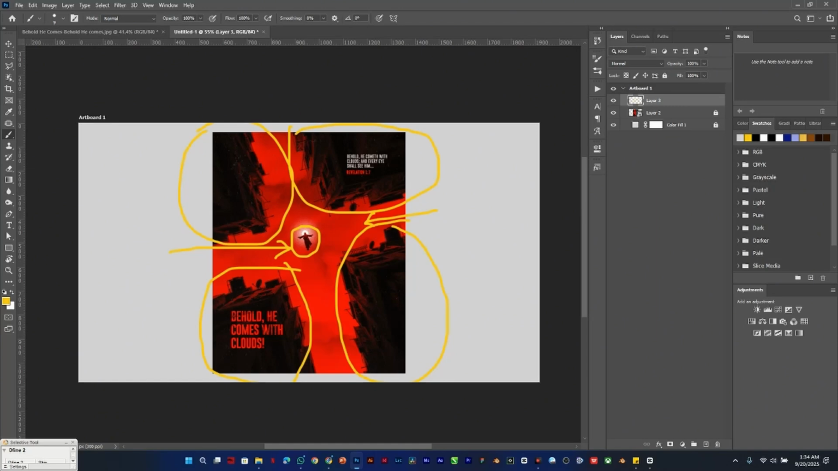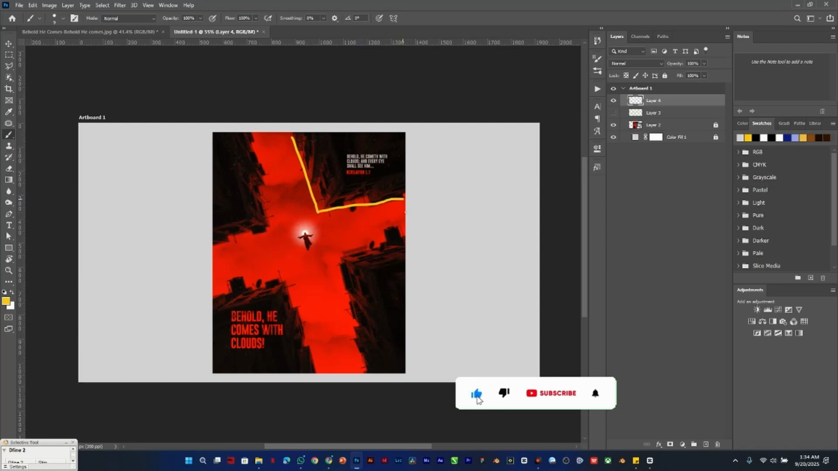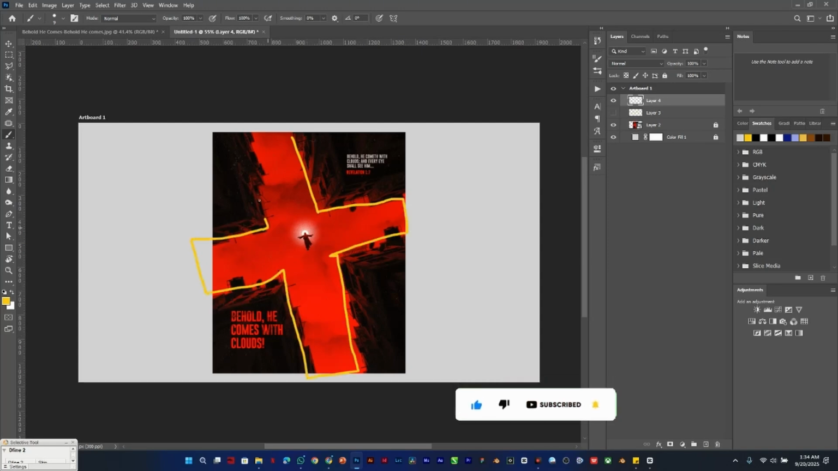Every decision that was taken in the design has meaning. So number one is the cross shape that you can see. If I hide this and create a new layer, you can see what I want to draw out again. If you see, this shape is the shape of the cross. And Christ is placed at the center.